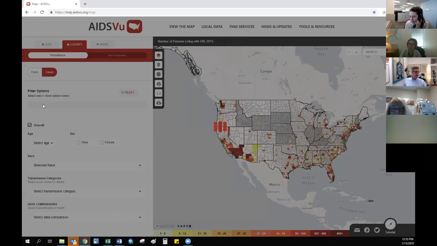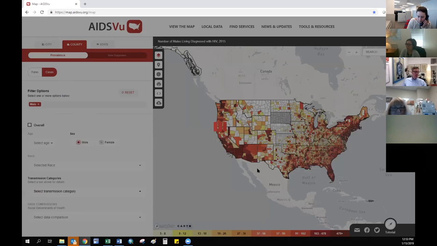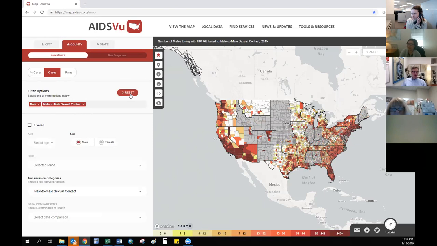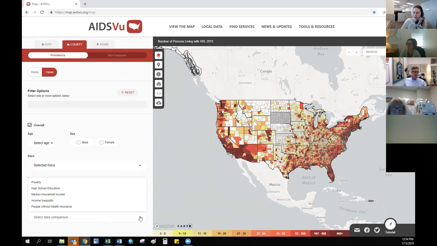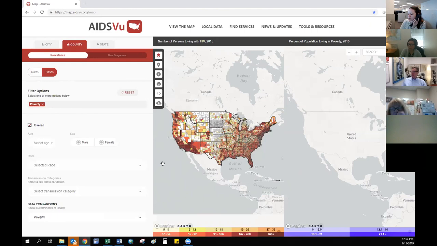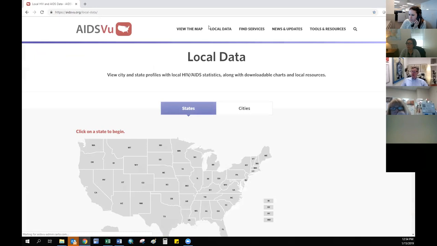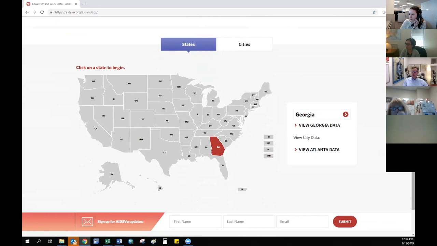And then if I select a sex, in this case male, I can also select a transmission category for males. And then just to show you for data comparison, I'm going to do a data comparison with poverty. So the map for HIV on the left, and this is poverty on the right. Now you can also view the local data by clicking here and select, let's say, Georgia.